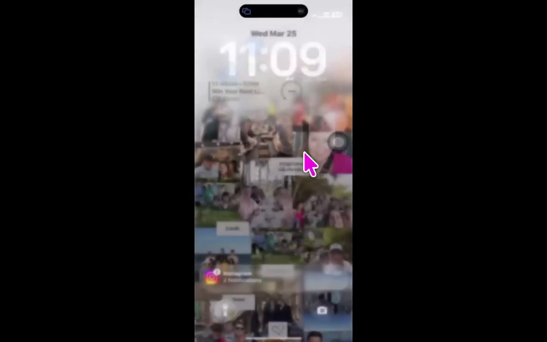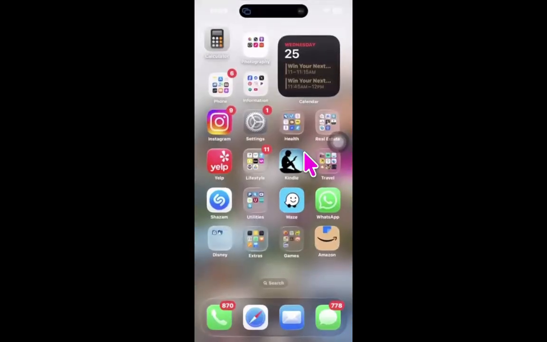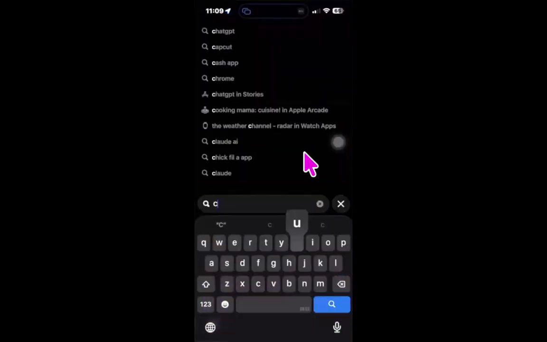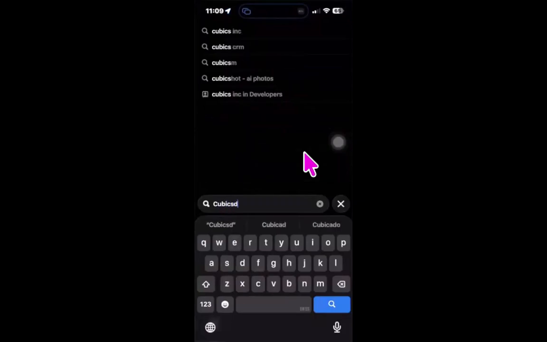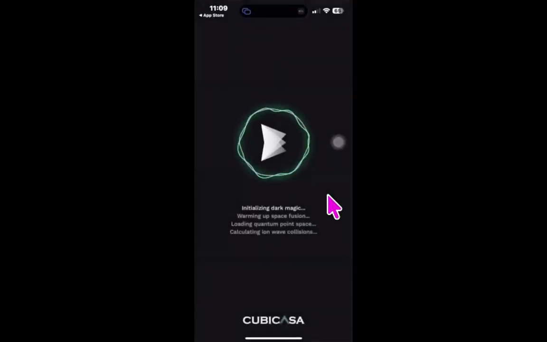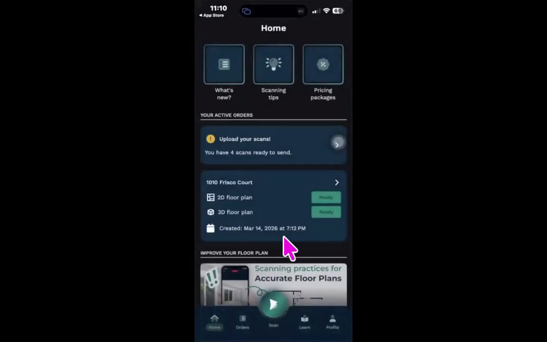On your cell phone, you would come to your Google Play Store, right? Or Apple App Store, search Cubicasa, select it, and then it is this product here. You would go ahead and download it. Mine is ready to be opened. And when you come in, it's going to start initializing, warming up the space.